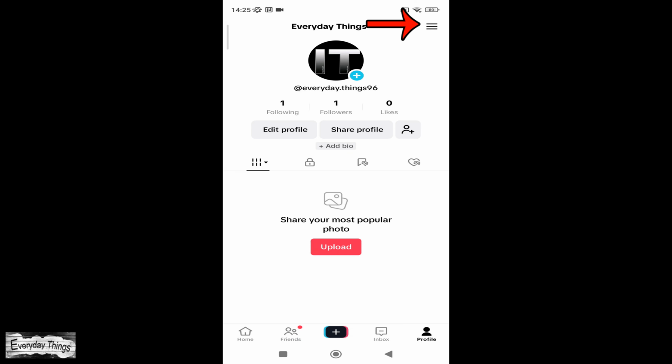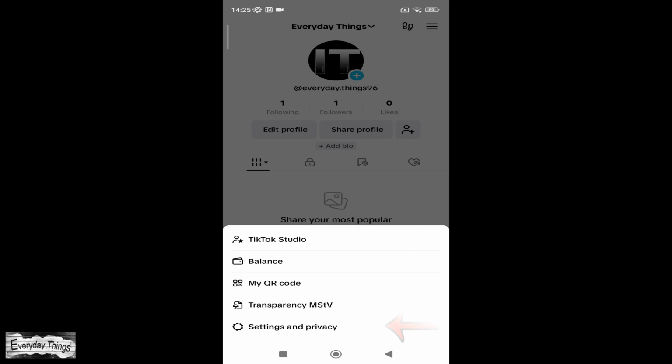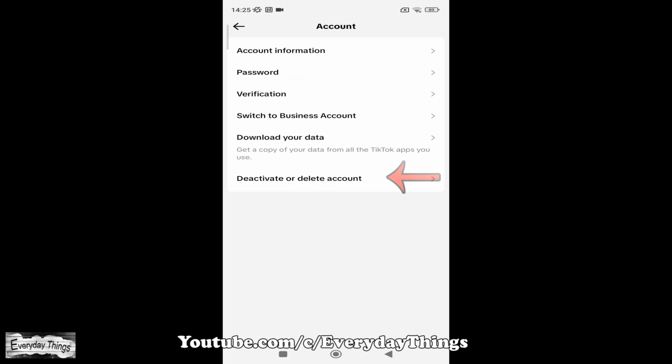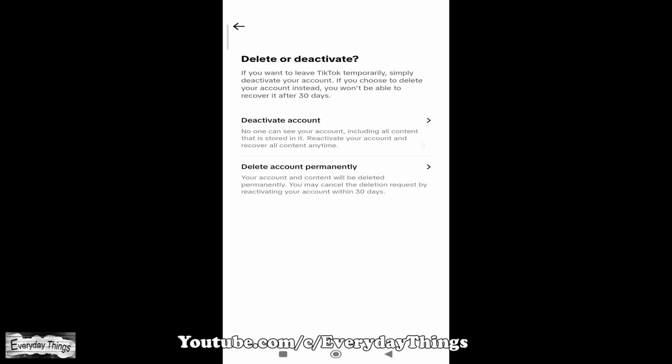Tap the three-line menu in the upper right corner to open the Options menu. From the menu, select Settings and Privacy. Here, scroll down and tap on Account. Under Account Settings, select Deactivate or Delete Account. Then, choose Deactivate Account from the options provided.